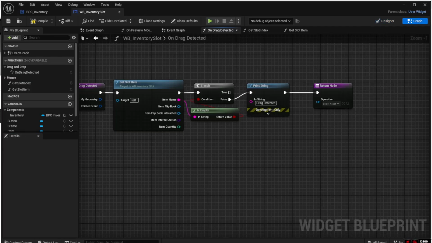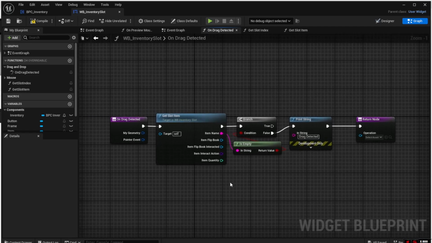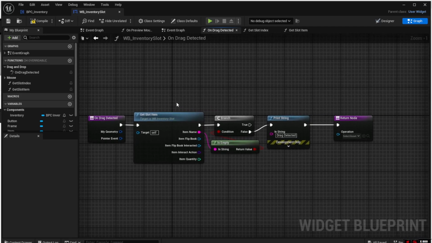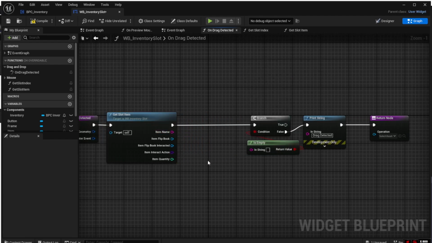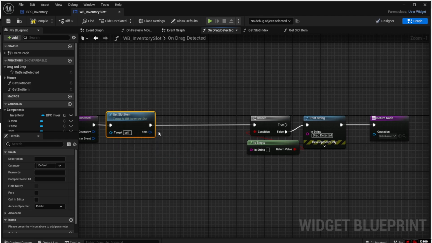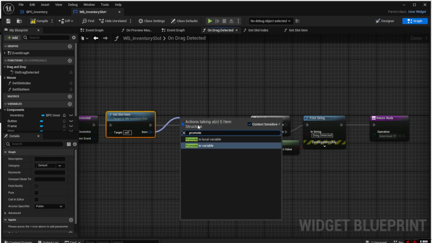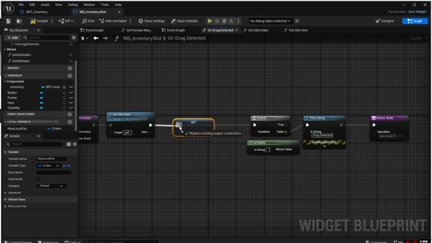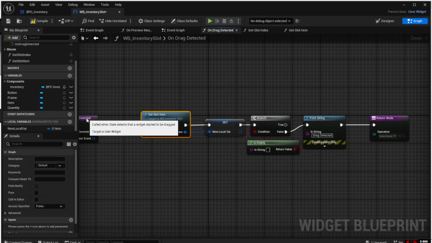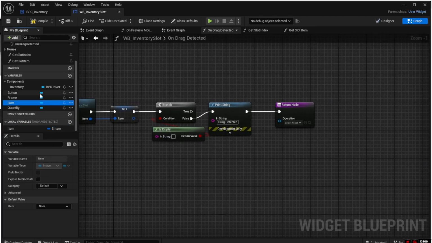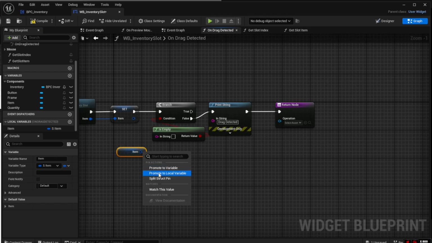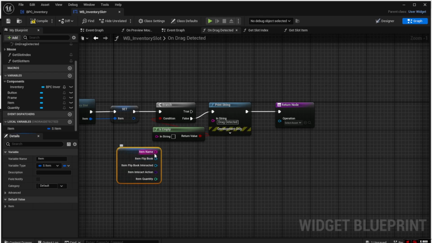Now we have everything to really start the drag operation, so let's go to the inventory slot in that drag detected function and start adding more actions there. We will use the item structure a lot, so let's recombine the getSlotItem return variable back to item and promote it to local variable. Don't forget to connect it using the white lines, and we also have to name the variable as item. Let's get the variable now and use its split struct pin feature to get the name of this variable, and we can connect the name to the isEmpty string action, so the code works again after this reorganization.